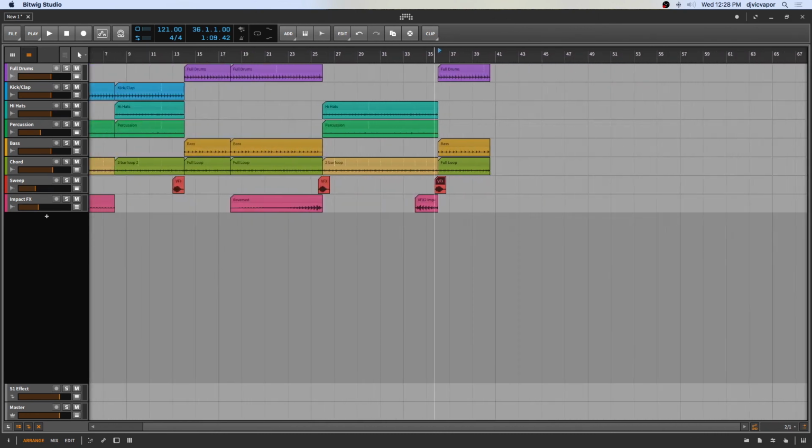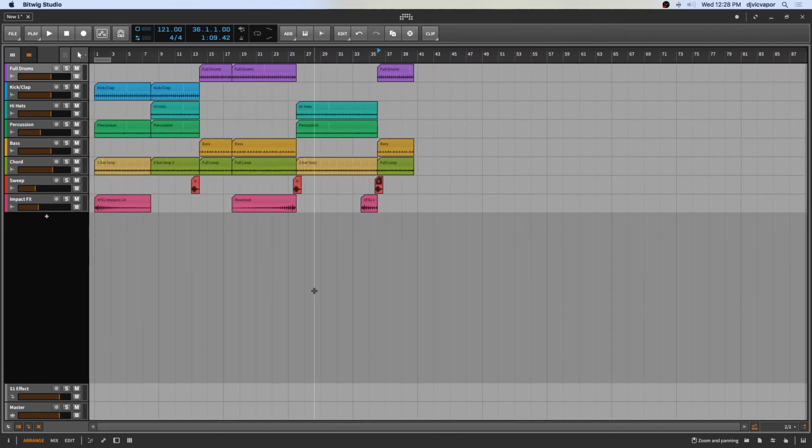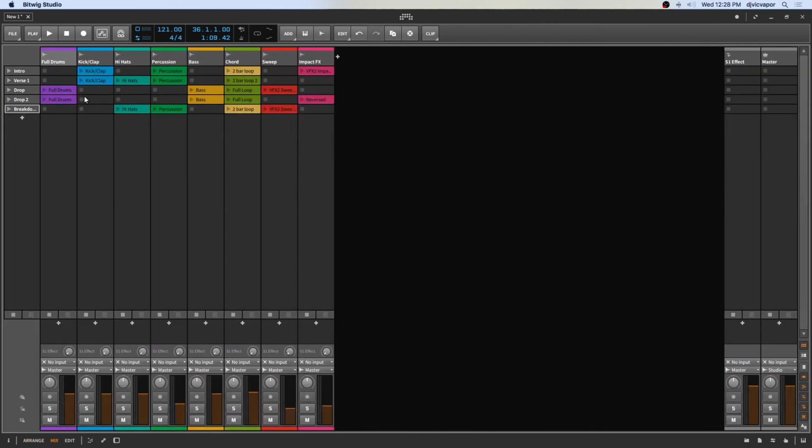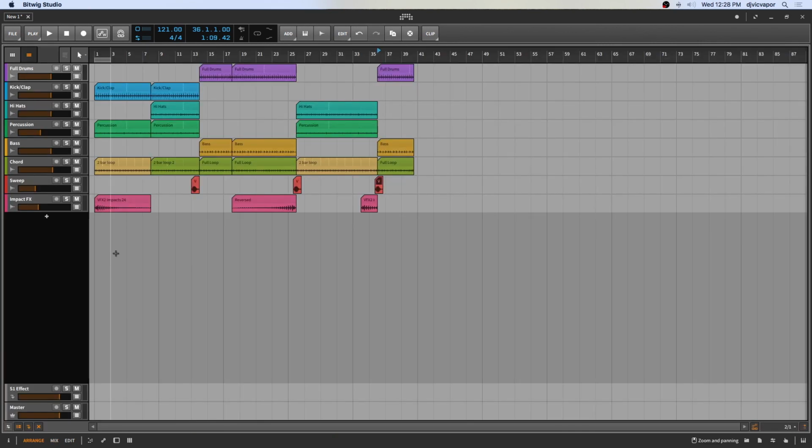And yeah, there you have it. Taking clips and loops from the mix view, laying out a basic track, and then recording it into the arrange. Oh, let me start it at the front there.